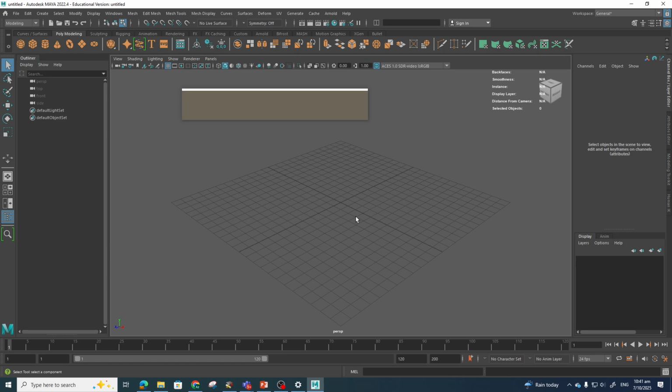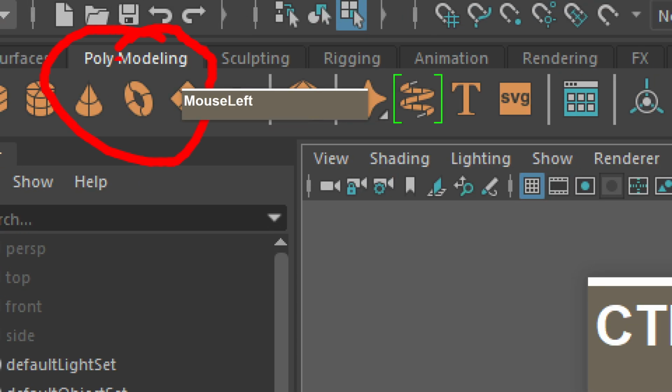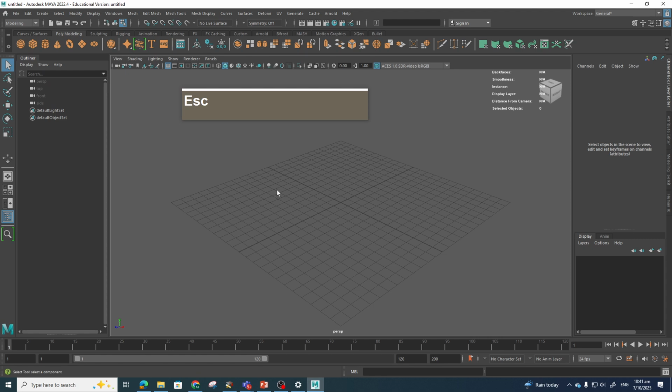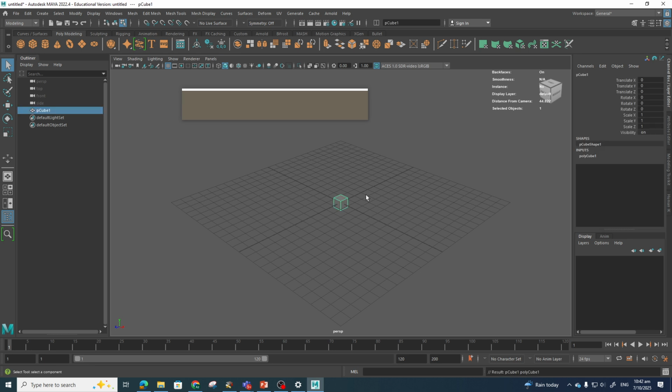The easiest way to create is to come over to the polygon modeling tab here. Now, in Maya, because they want to cater to many different users, they have many different ways to create objects. You can create objects by clicking on any of these polygonal items here. Let's say I want to create a cube. I hover my cursor over here and left mouse click, and then the cube will appear in the center. That is one way to create an object.